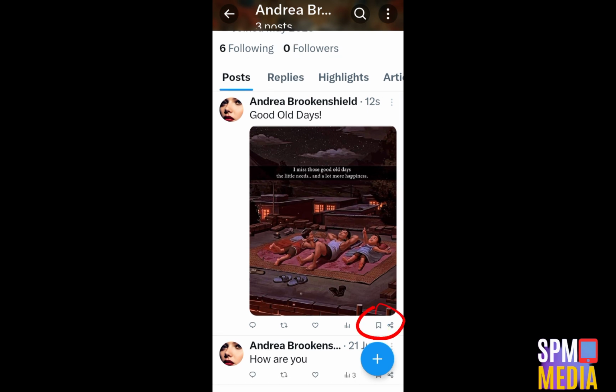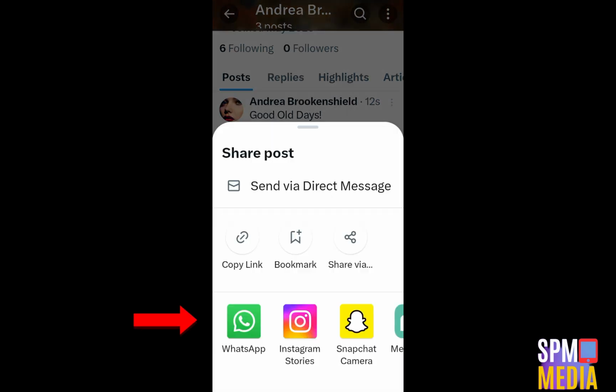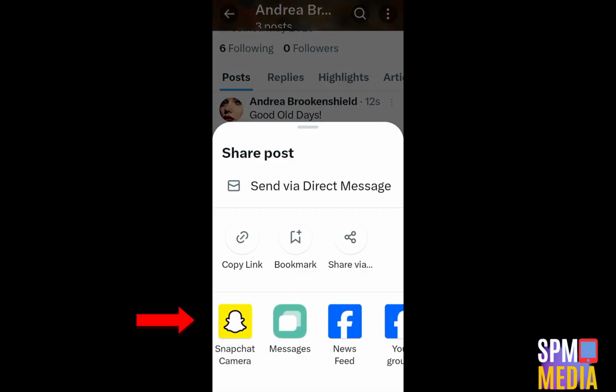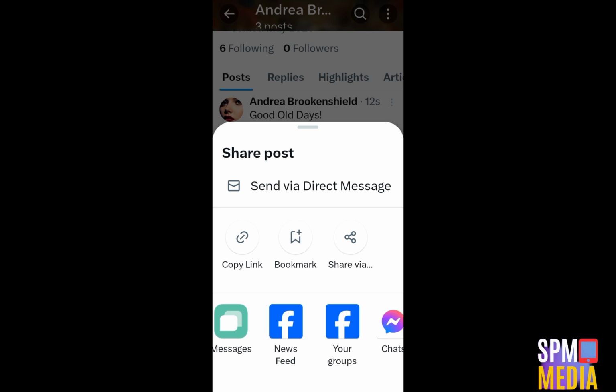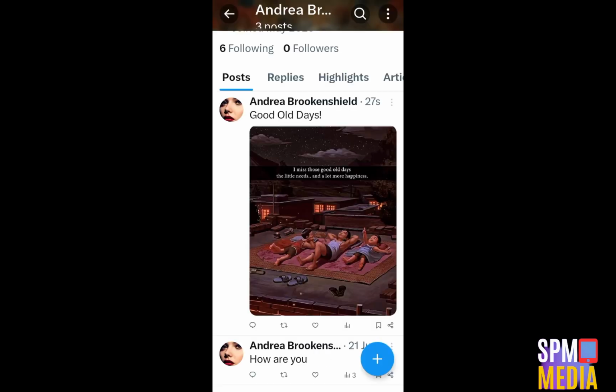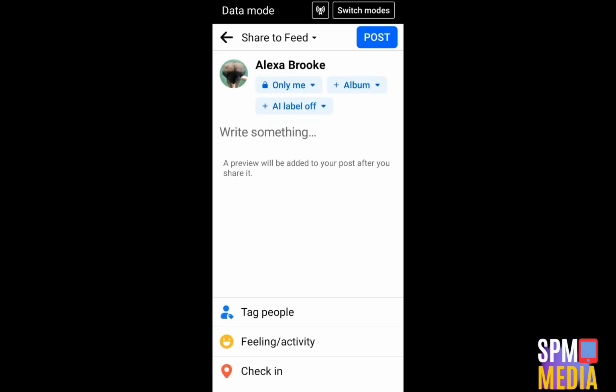So you have to click this Facebook icon below. Now it will give you some options like copy link or send this to a direct message. But this time you want to post this, so tap this newsfeed, tap this one. Feel free to change the caption or the privacy. Everything is up to you.